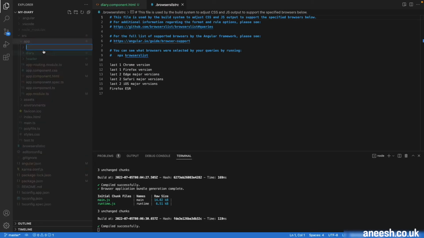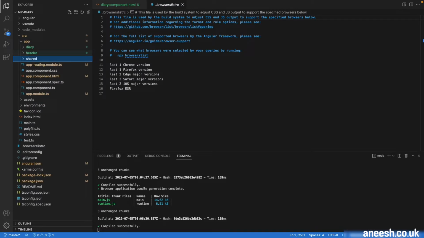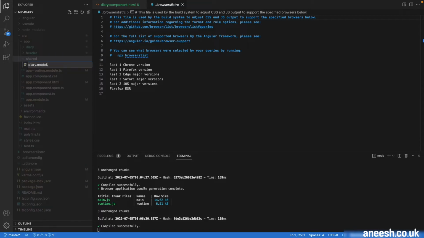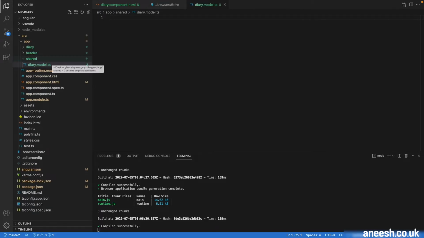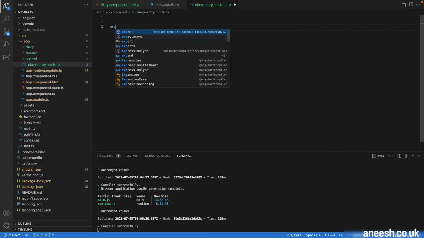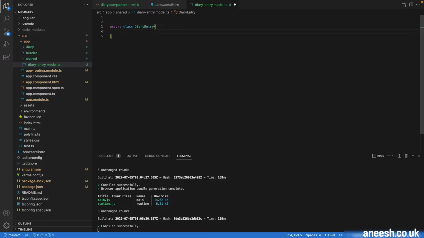So to begin, I will create a folder called shared within the app folder and define a model class that will store our diary entries. I'll create a file called diary-entry.model.ts and export a class called diary entry, and I will use the constructor parameters to define a public date and entry property, both of type string.